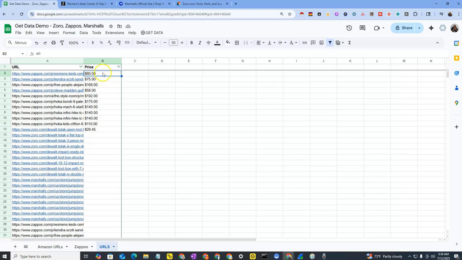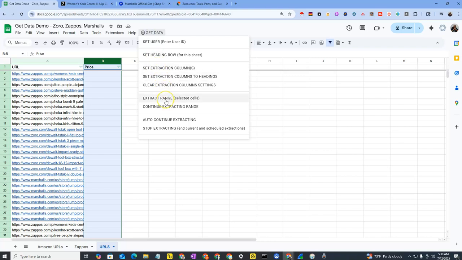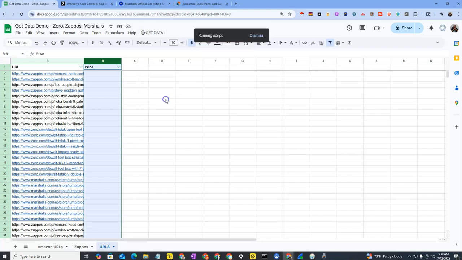First of all, I'll just delete this and try to extract an entire column. To do that, you need to click on the actual letter of the column to highlight the entire column from top to bottom. Then use get data, extract range. Again, it's the same option. It's just going to extract a larger range.